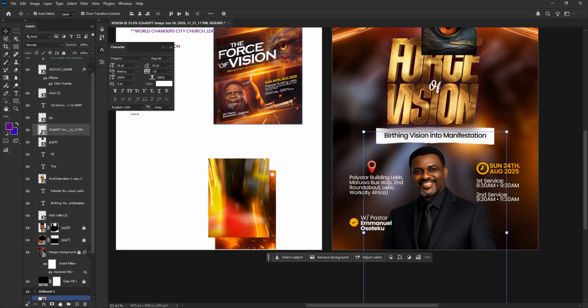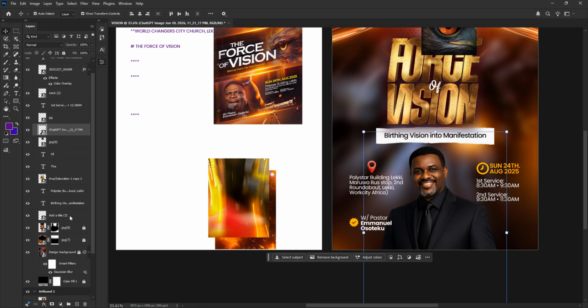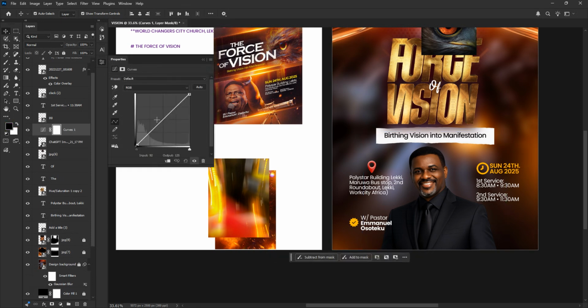But let's come to this adjustment. Come to curves, and just tap on this place first. Then let's increase this to this like this. Can you see that? If we had time, we could have just gone to camera raw, but no time.